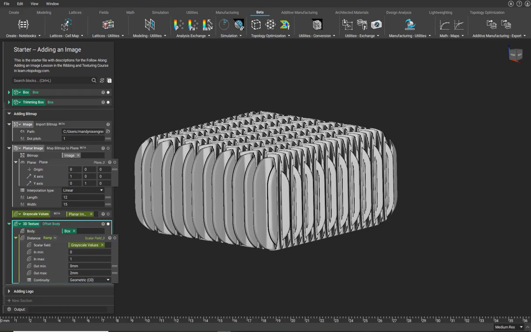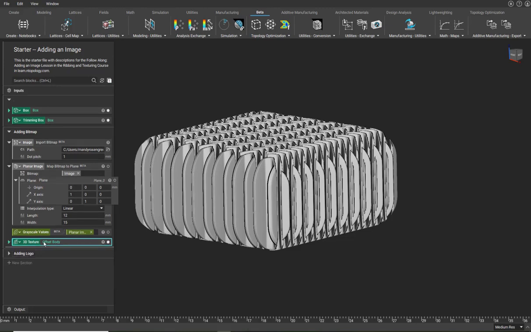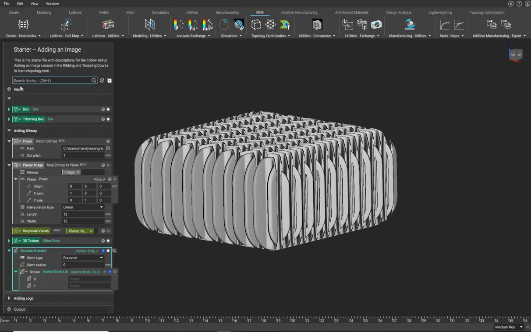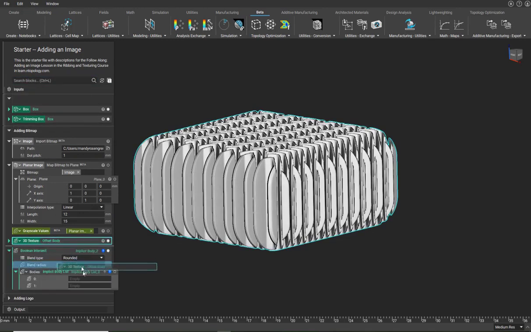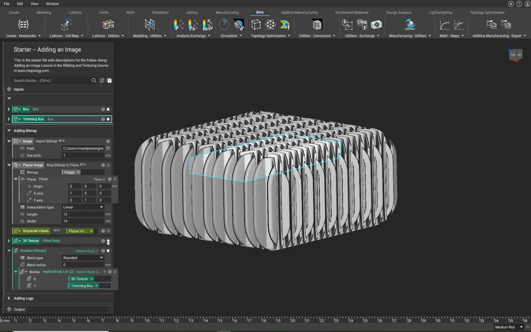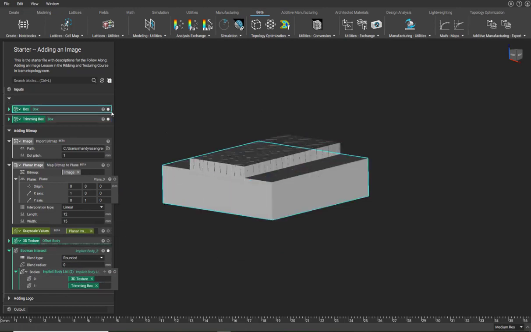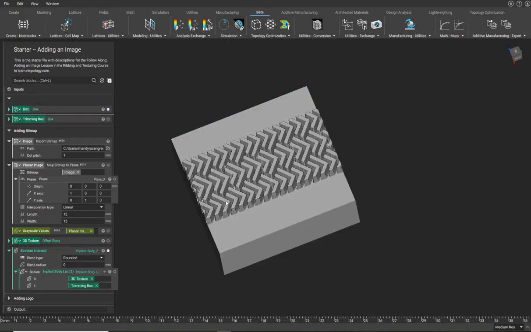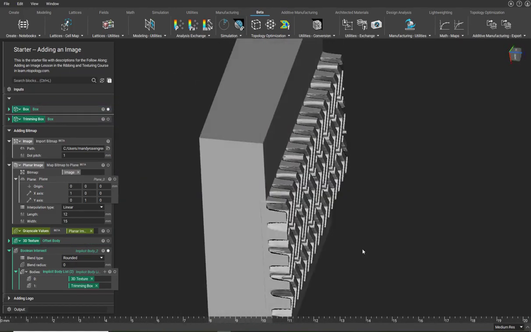and now what I'll do is just a Boolean intersect between this 3D texture and our trimming box. So of our 3D texture and our trimming box, and turn off that 3D texture and the trimming box. And now we are going to get something like this.